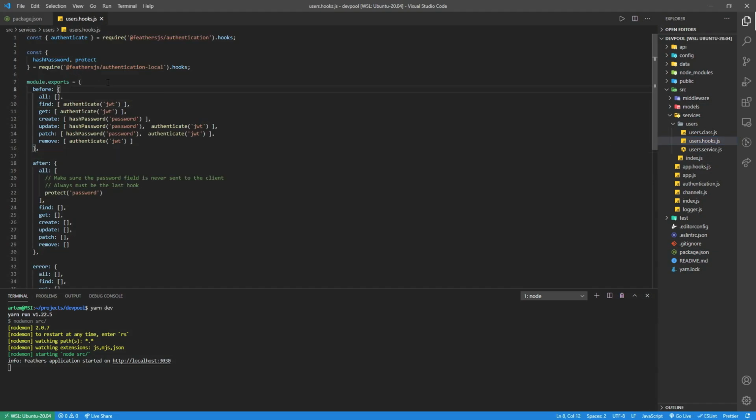Hooks is something that's been called first in our application whenever users call a specific endpoint. So in our case, whenever users go in and try to do something with the users endpoint, like trying to find all, get, create, update, patch, remove, they have to be authenticated. And that's including all, of course, as well.